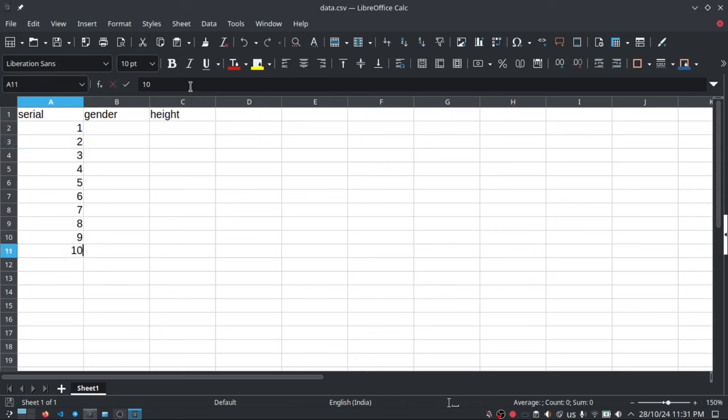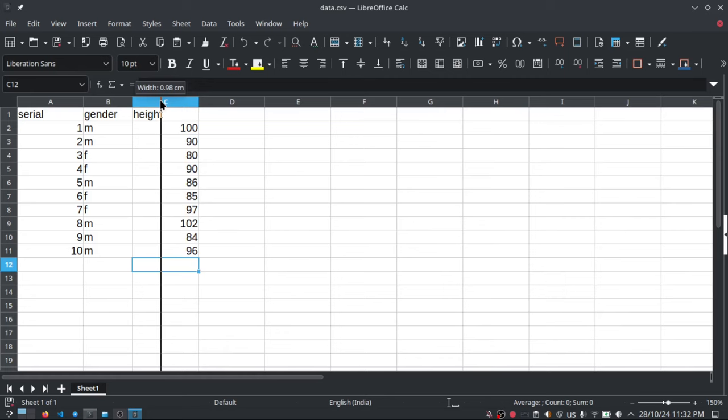Should we do missing values? Let's think about that later. Let's say for now we have M M F F. These are all random numbers, right? So I can enter whatever. Now we don't have age, we are just gonna do height. Let's say 100, 90, 80, 90, 86, 85, 97, 102, 84, 96. So I'm gonna save that. So we got our data set. This is a synthetic data set where I have entered some random values.